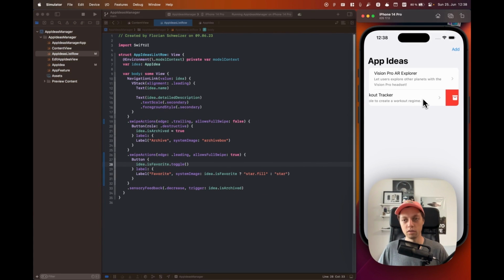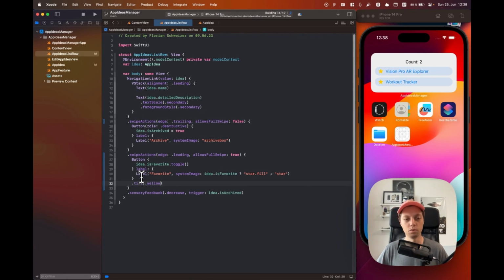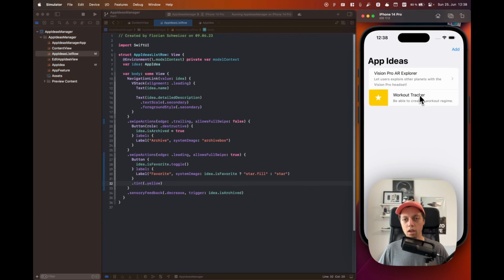And now we can run that in a simulator and have a look at it right away. So we still have our trailing archiving action, and now we have our leading action over here, but I really dislike this being gray. So instead of gray, let's give this entire button a tint of perhaps yellow. I think that should fit with the favorite theme. And now we can see we have a star here, but actually it gets automatically filled by the system.